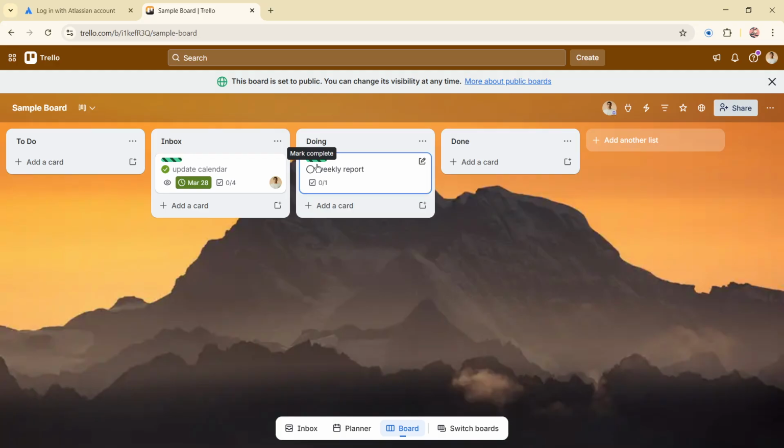And that's it. You've successfully updated and reordered labels in Trello. Congratulations!